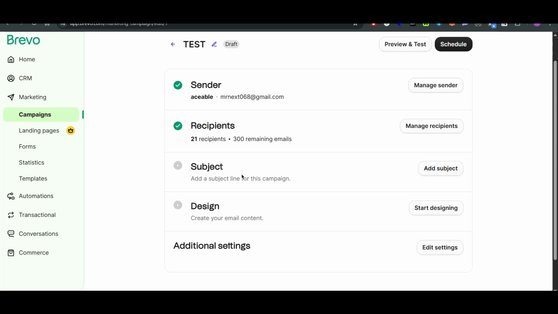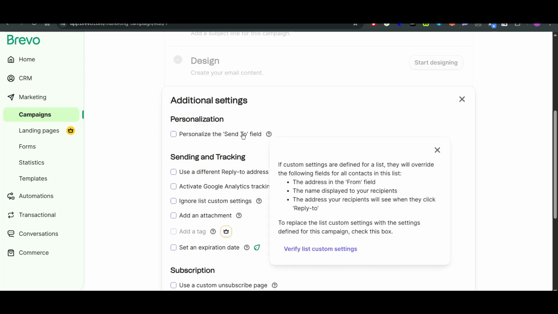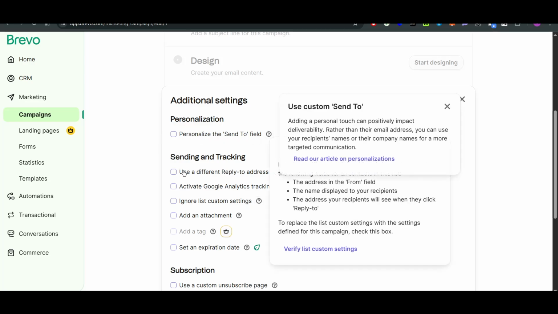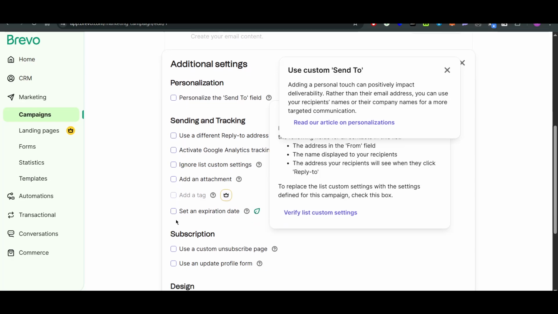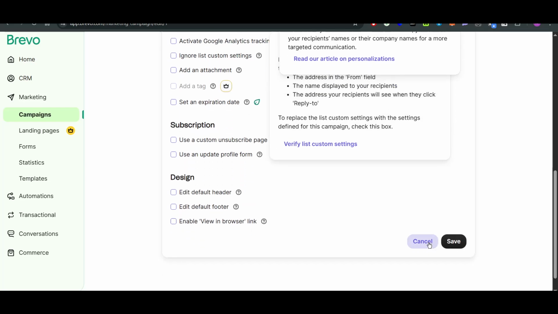Once saved, add the subject, add the design, and for the additional settings you can personalize it to send it to fields and send in tracking. You cannot add tags, but you can add subscription option, designs, and all that stuff. Then save it and then run it.